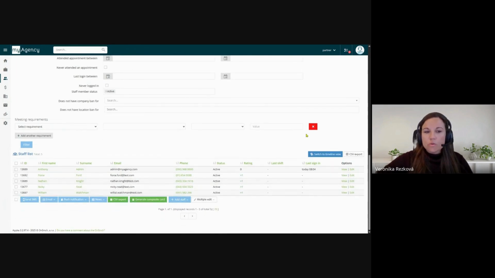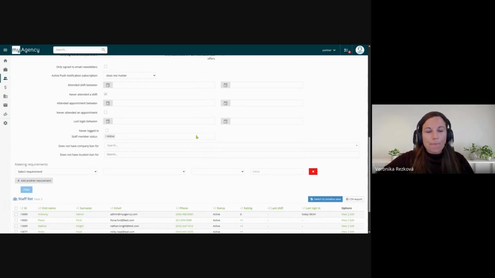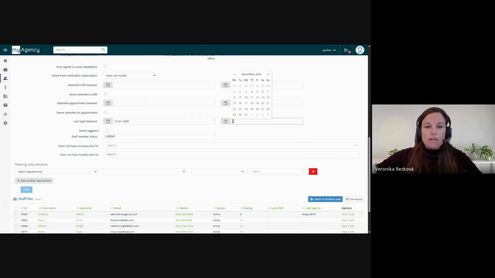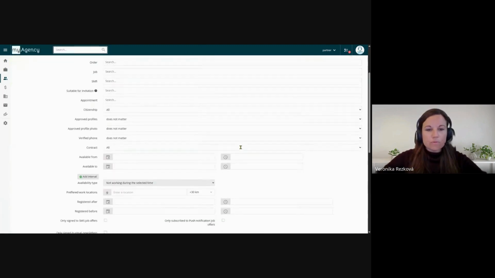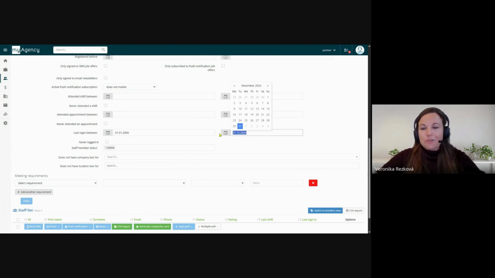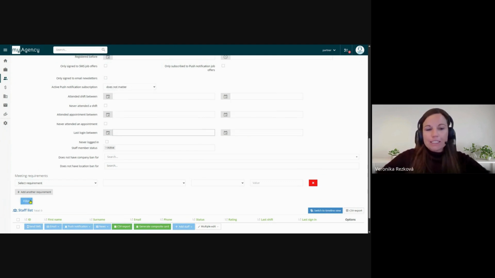Another filter I want to mention is if, for example, you would like to check who logged in really in the past. They attended a shift, but the shift was really in the past, so maybe the cooperation ended. So again, you can filter here last login between. For example, let's put here end of December. And you will have a list of staff members here. I have just demo data, so they are not active staff members, but you will get the list.